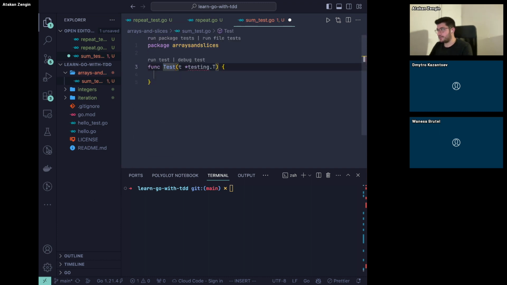We're gonna write another test function. I'm gonna use the IntelliSense snippet to be faster. We're gonna write a TestSum here.